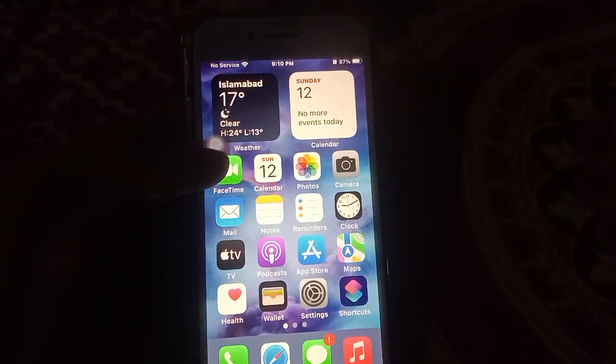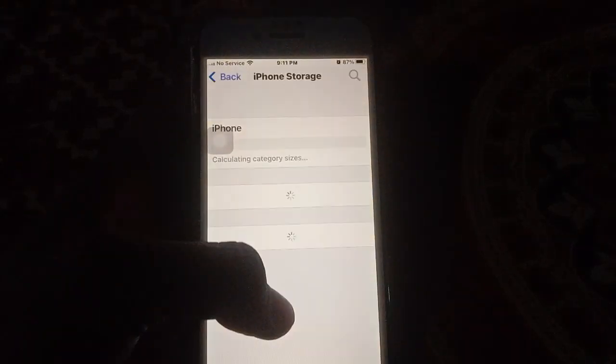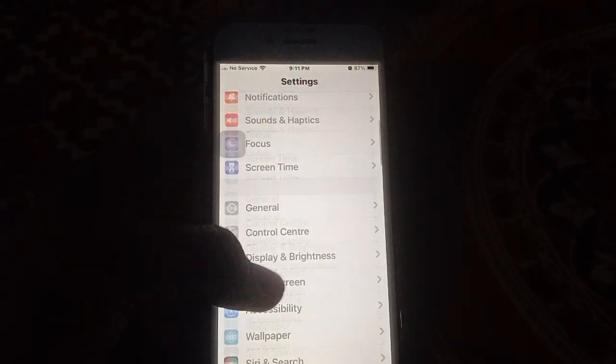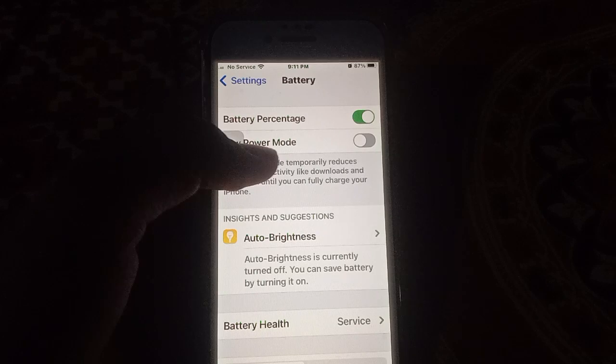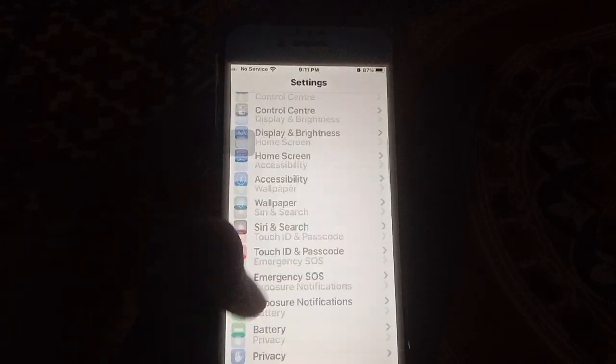Third solution: disable low power mode. Open Settings, click on Battery, and turn off low power mode. I have already turned it off.